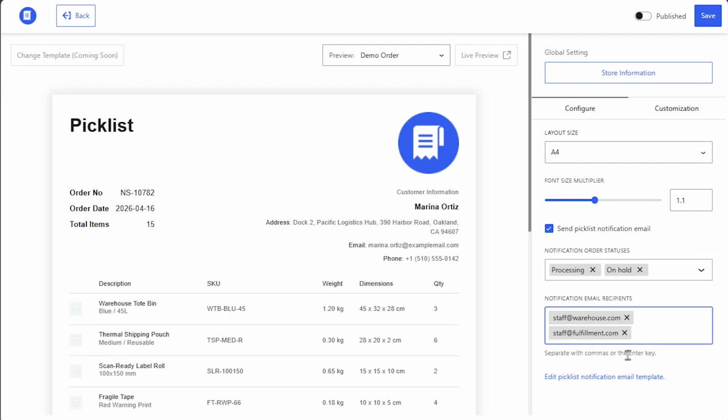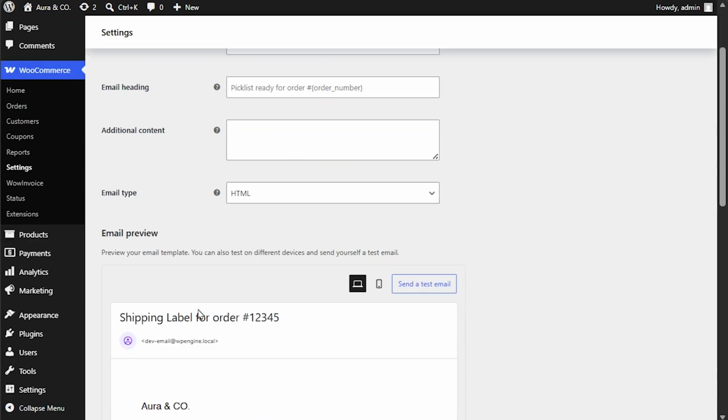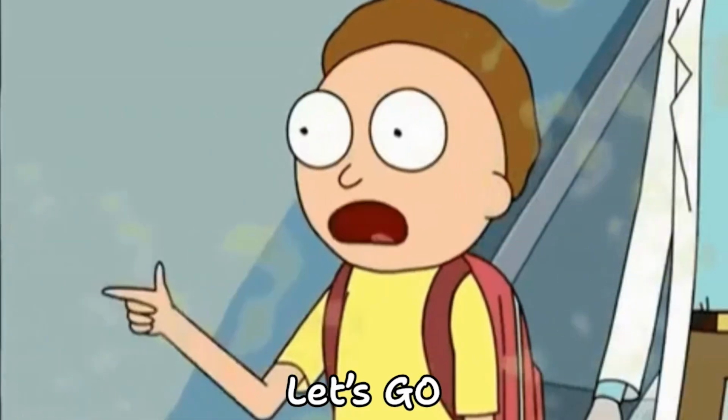I can change the email template if I click the option here. It will take me to the WooCommerce email template customization settings. Here, I can insert my preferred subject, email heading, and other content. That's all for pick list configuration. Now, let's move forward with the customization settings.